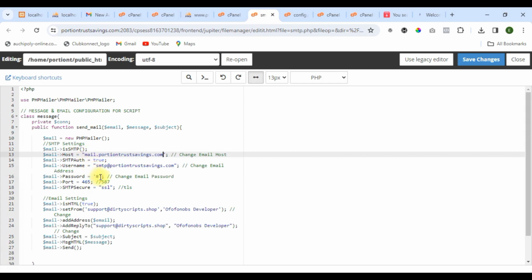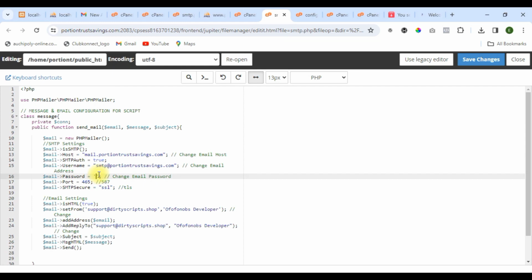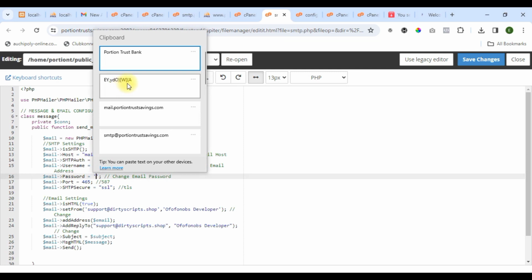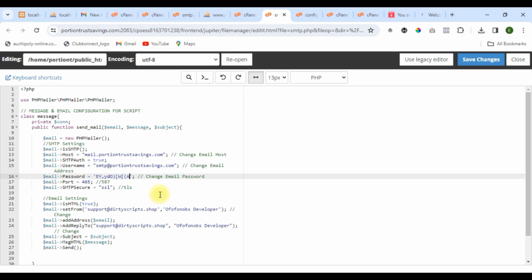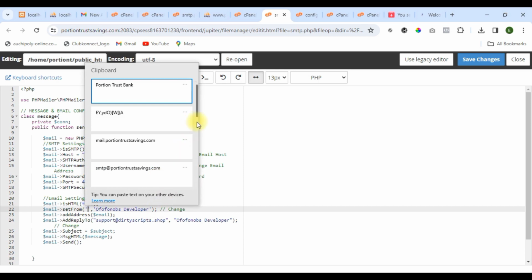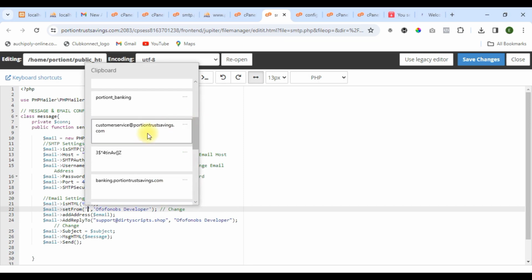So the next thing is the password. Let me just come here. I have copied the password somewhere before. Let me just come here and paste the password. This is the password. Okay. All right. So the next thing is for me to come to this place, put my customer support email. So I have my customer support email here before. Let me just put it here.